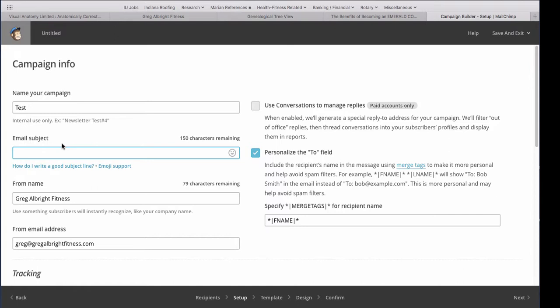So let's just say you want to make sure that it is something that is memorable and that people will want to open. So I've just created this. It's a test email anyway.